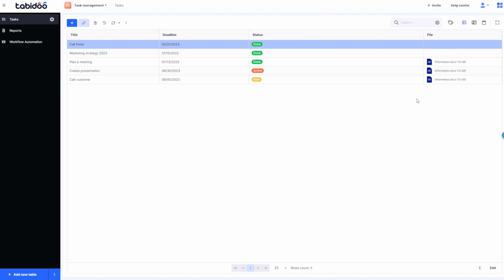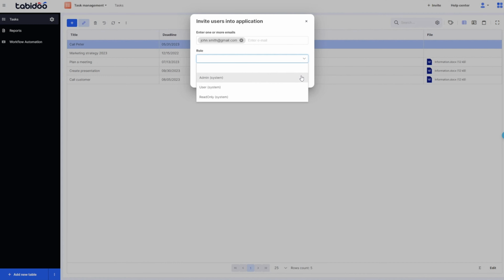And let's not overlook the importance of teamwork. You have the option to invite your colleagues to collaborate as application administrators, basic users, or viewers with read-only access to the data.